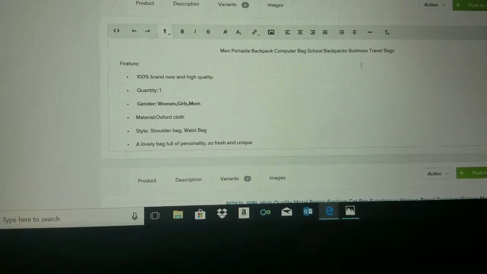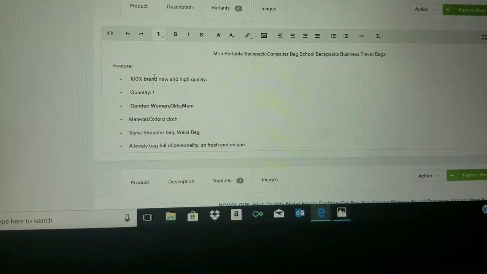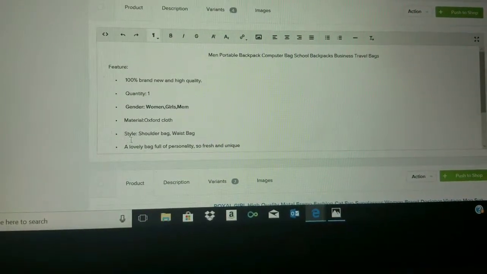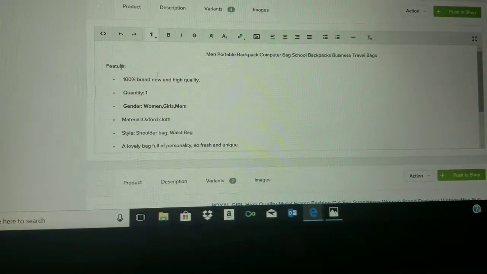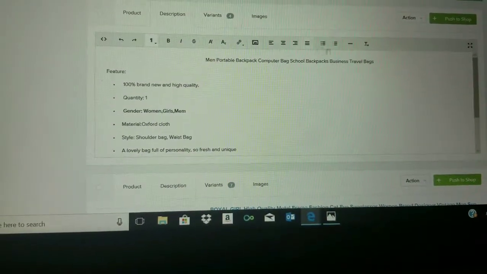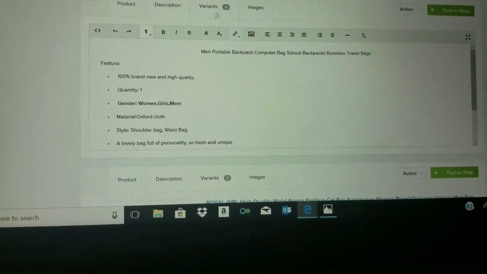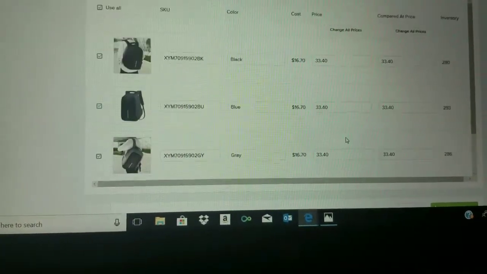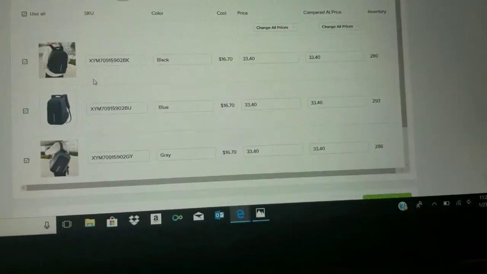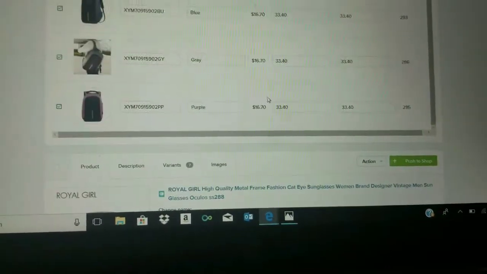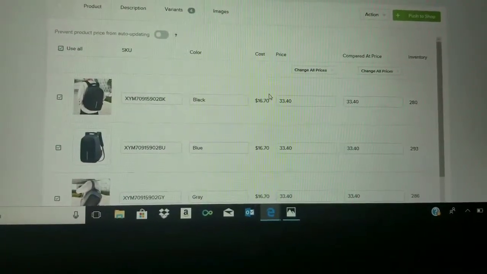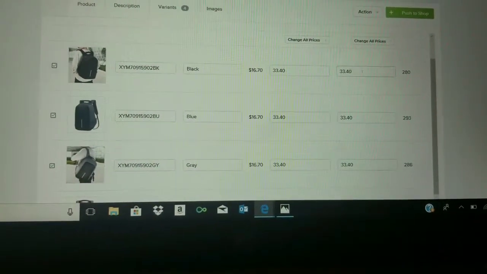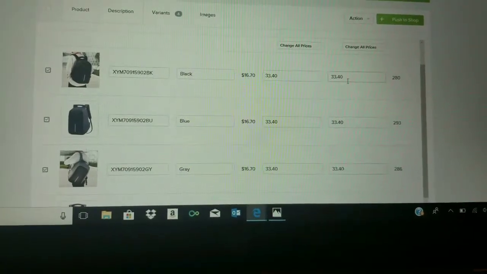Here's the description. This one actually is pretty nice because it already comes with all the sections of the features. But if you want to change it, here are the options. Variety. Now you could choose which variety of backpack you want to use or which ones you want to sell at your store. Now let me tell you about these prices if you're not sure what this means.